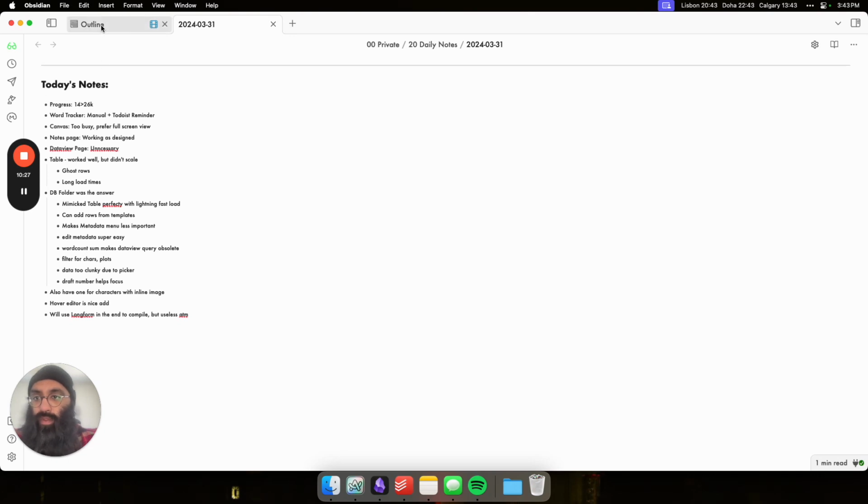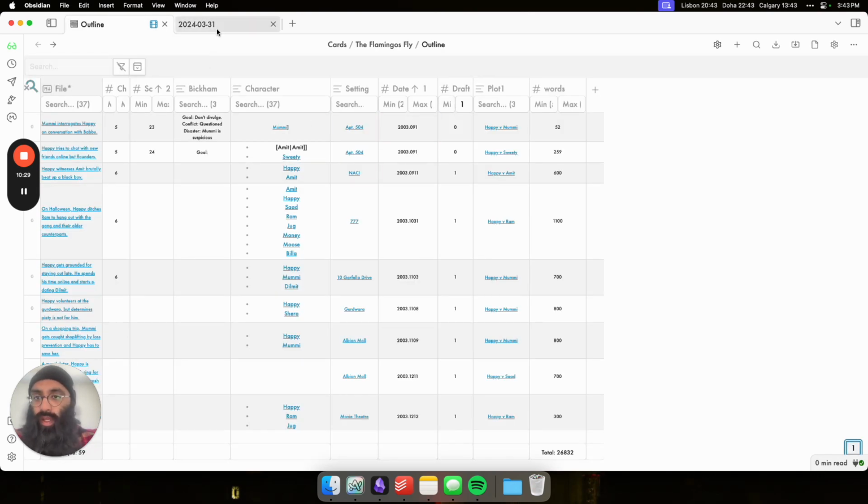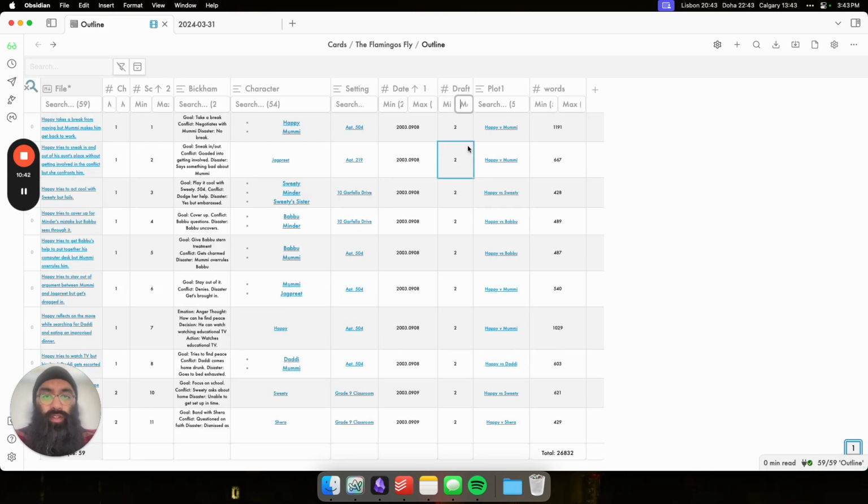Beyond that, filters for characters and plots. So this is super cool. Before we do that, let's look at the filter for the draft. So what I have here is, if you click on this little magnifying glass, you can filter by any of your metadata fields. So under draft, I have a lot of files here that show draft 2.